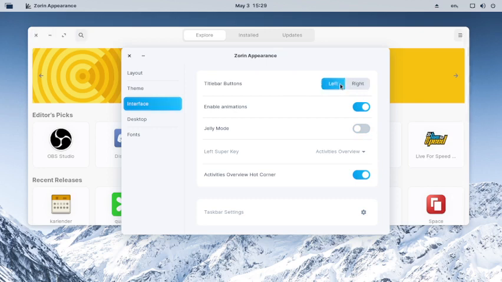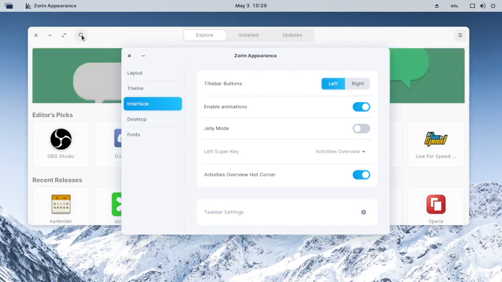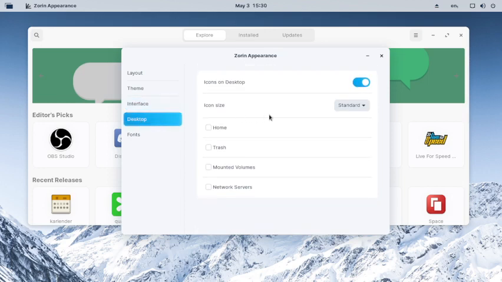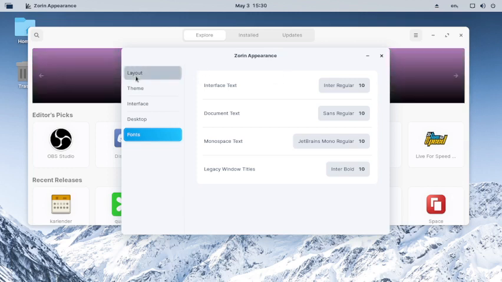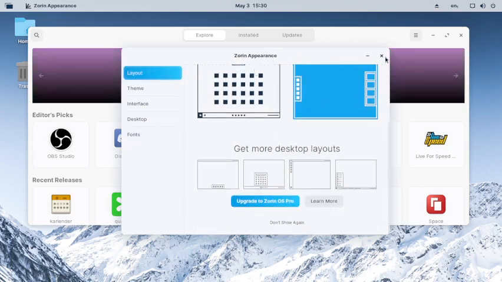So title bar buttons, yes. So on this title bar, the close, minimize and maximize buttons go to left. You can move it to right. So right is the default one. Then let us check out the desktop. So icons on desktop, if you want, yes, you can put the icons. If you don't want, you can remove the icons. You can change the icon size, tiny, small, standard. So if I click, now the icon for the home has appeared. So you can do different ones. And here is the font selector. So basically this is all what is there in the Zorin Appearance app.